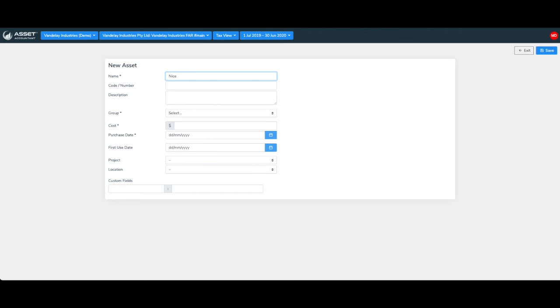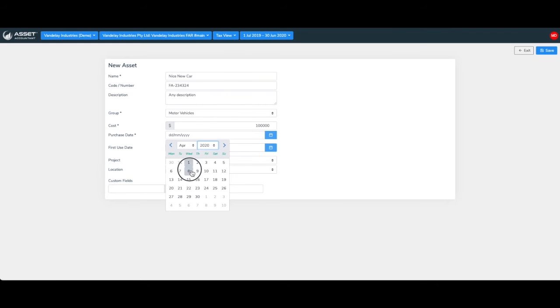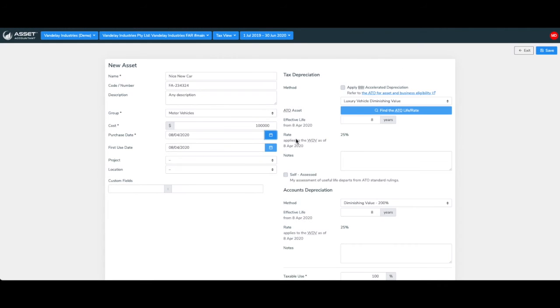I'm going to add a vehicle. We'll call that nice new car. You're able to give that any asset code you like. You may import that from an existing ERP or your own numbering system. And you can add any description to the asset you like. Here I'm going to add this to the motor vehicles group and allocate a purchase price of $100,000. Purchase date and first use date, you'll notice as soon as I select one of these, and I'll just go back in time to April 2020, and I will just select a date from there, and you'll notice now we're invited to add our details for the tax depreciation books and the accounts depreciation books.